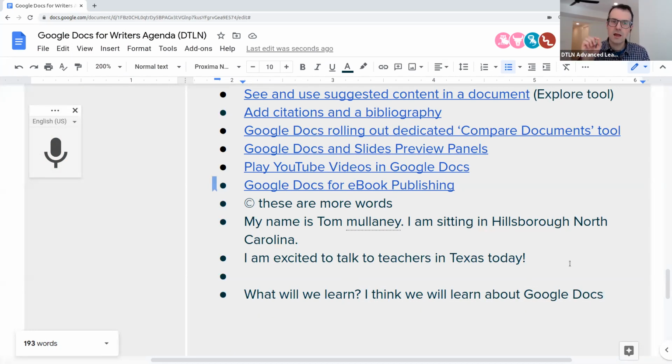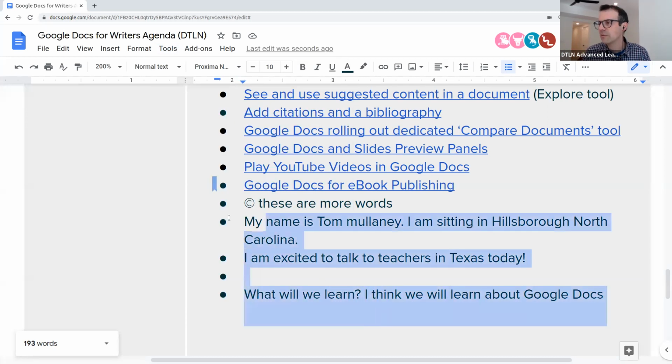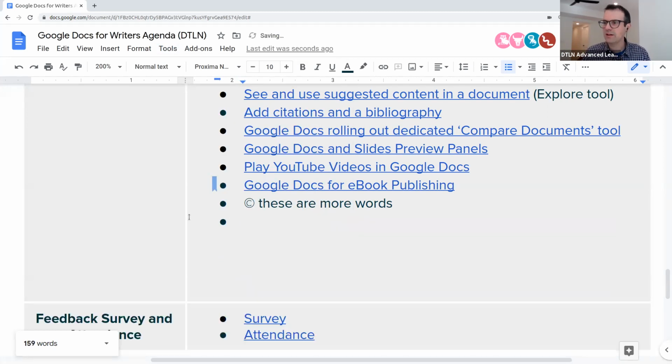Now, obviously, it's a little weird to talk that way, but think about the practice that actually gives your kids with grammar. And now they then have to go clean it up. So they still have to edit and proofread it, but they get a little help there. And again, that's under tools, voice typing. As you can tell, the tools menu is just full of cool stuff. All right, I'm going to delete that, but that's a little example of some things we can do there.